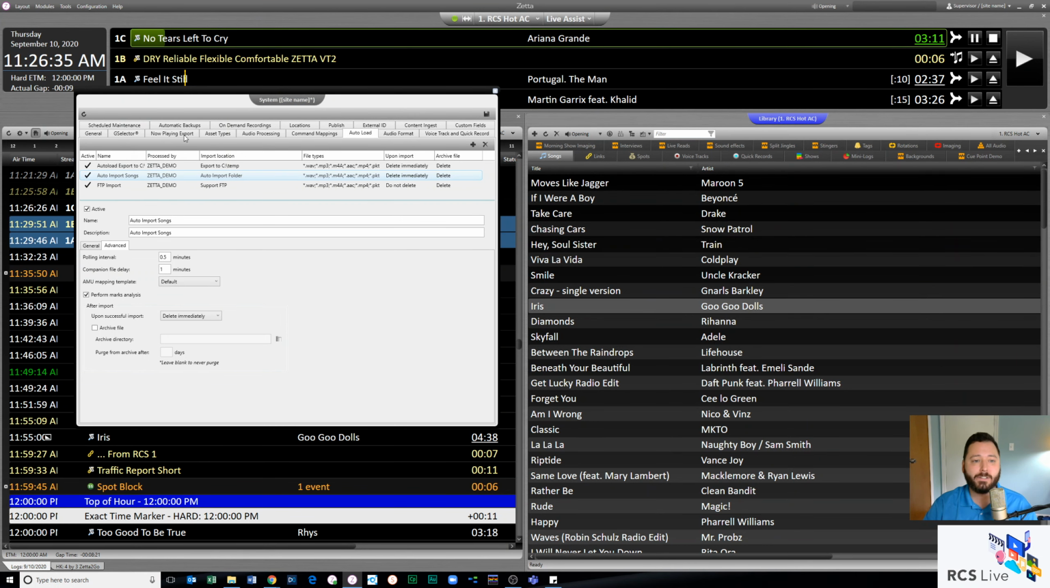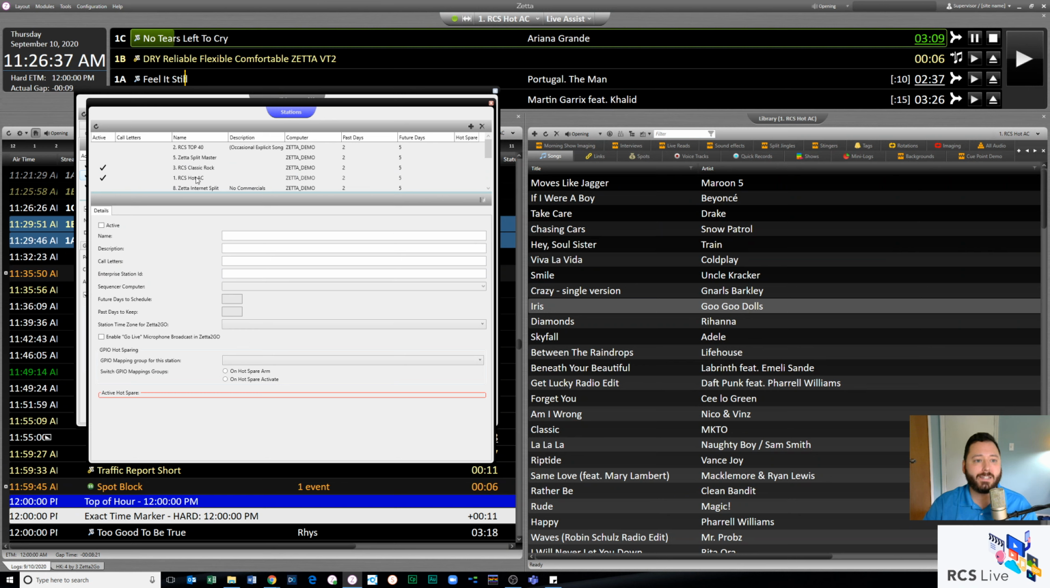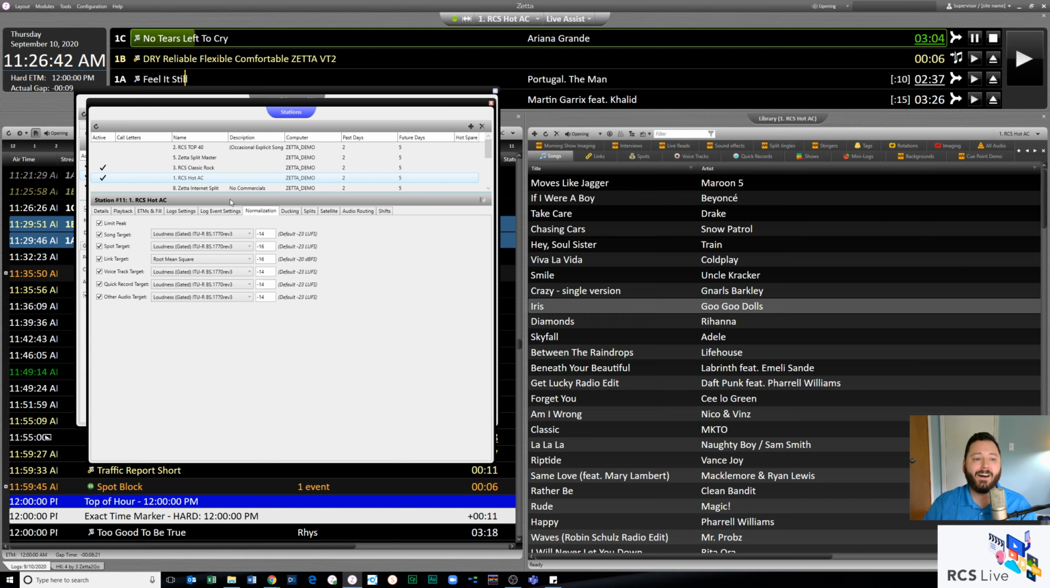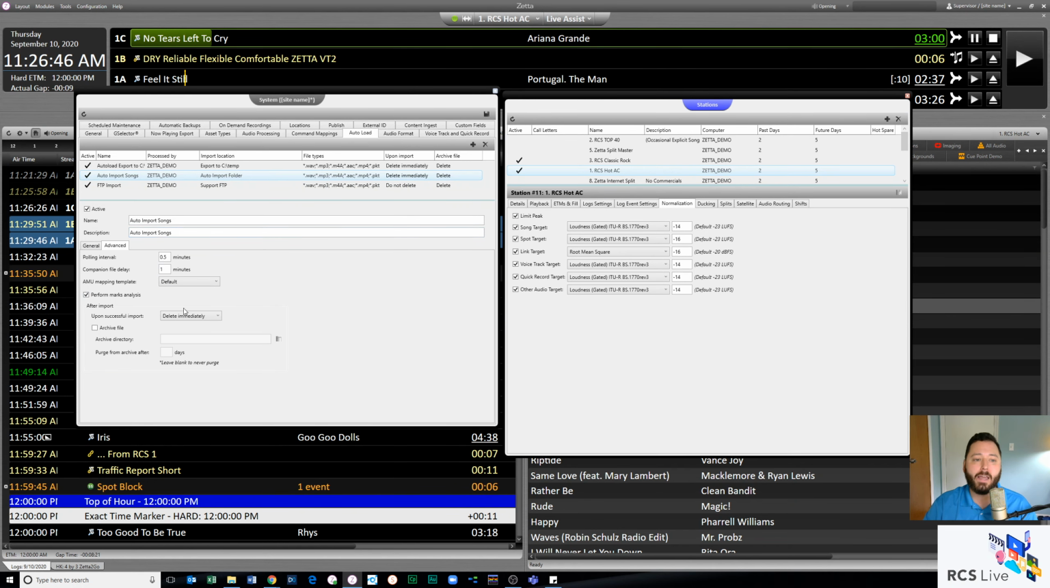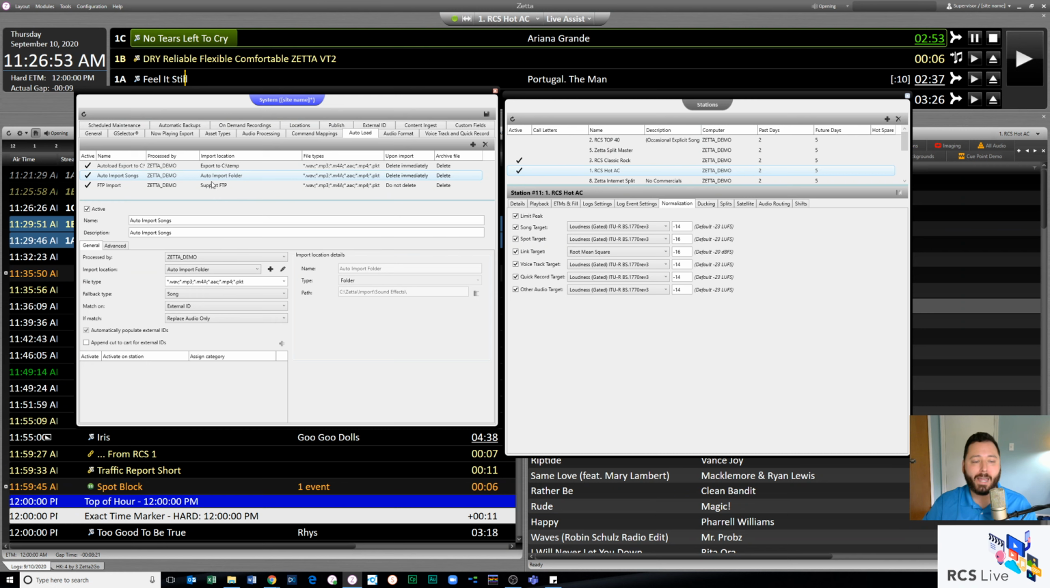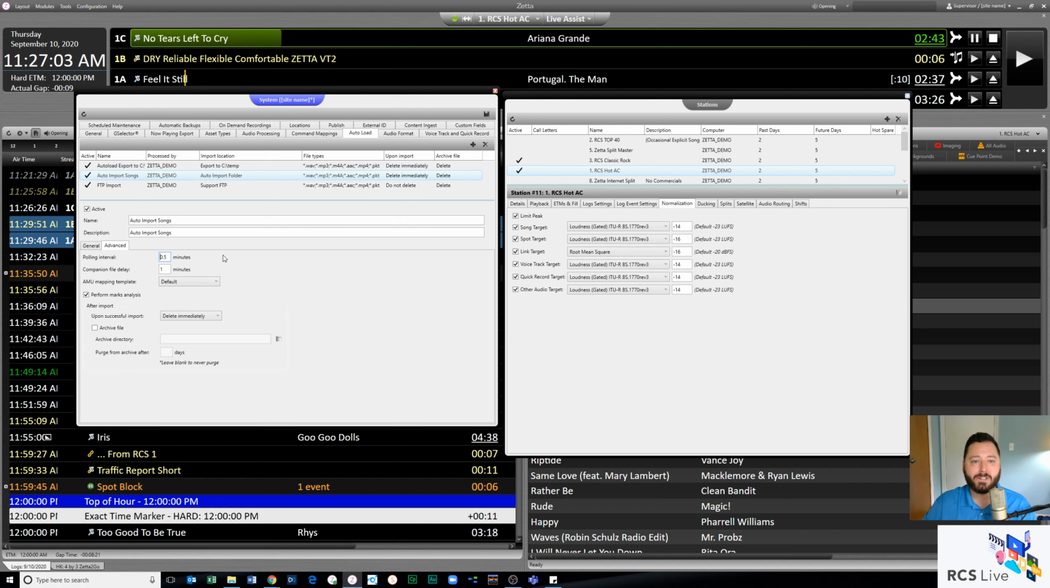Configuration, stations, and I'll go to RCS Hot AC, click on here, go to my normalization. See, this is done at the station level. This is done at the admin, the enterprise level. And of course, I can get specific by going to the multiple locations, the multiple auto load sections that will give me different categories and different stations here at the very bottom if I wanted to do that. So there you go. Advanced perform marks analysis.